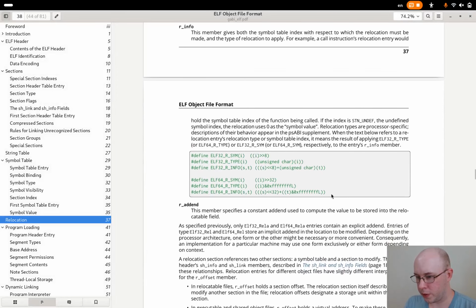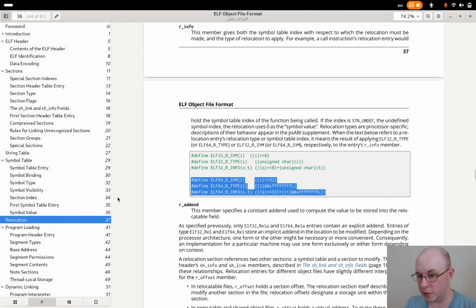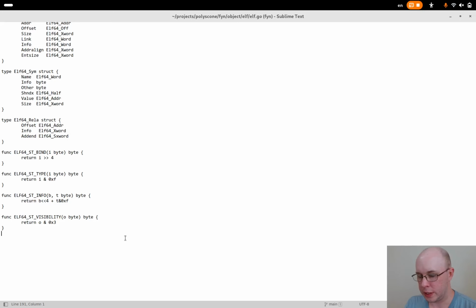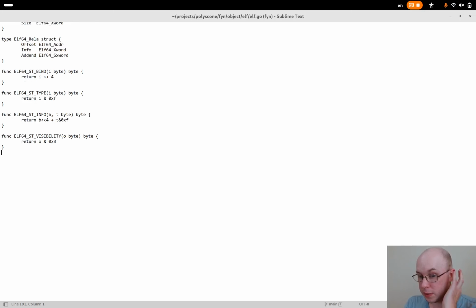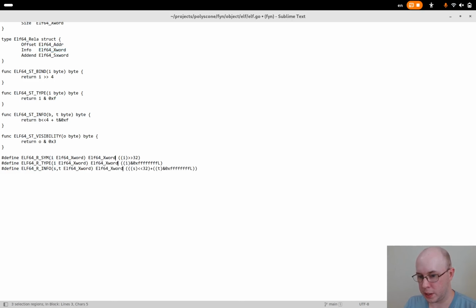Okay, and then we've got a few defines here to help with packing information into the info field. So this, I guess, is the symbol index, and then this is the type of relocation. And types of relocation are processor specific, so those will be in the psABI PDF. Okay, so if this is for info, then that's going to be xword in this case. So we'll do xword, and it can return xword.